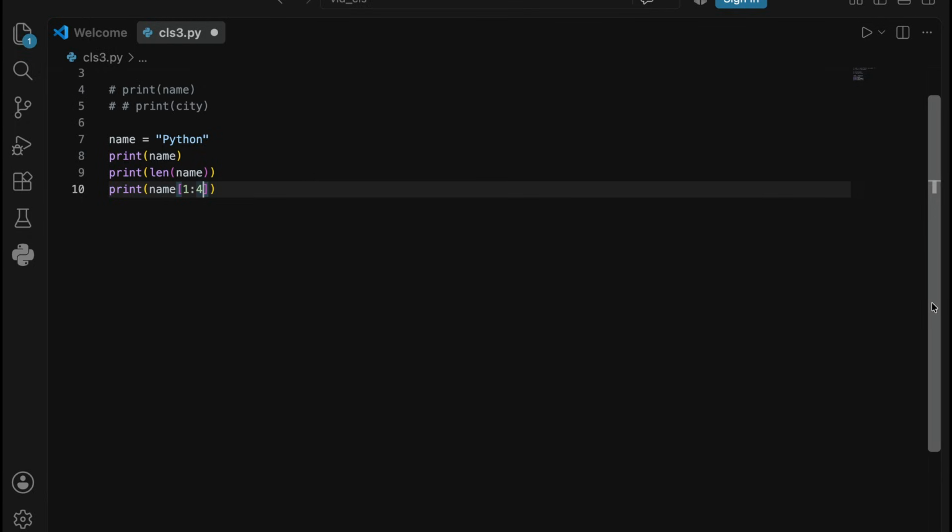Now we can move to string methods. Python also gives us many built-in string methods that make working with text easier. Let's look at a few important ones.